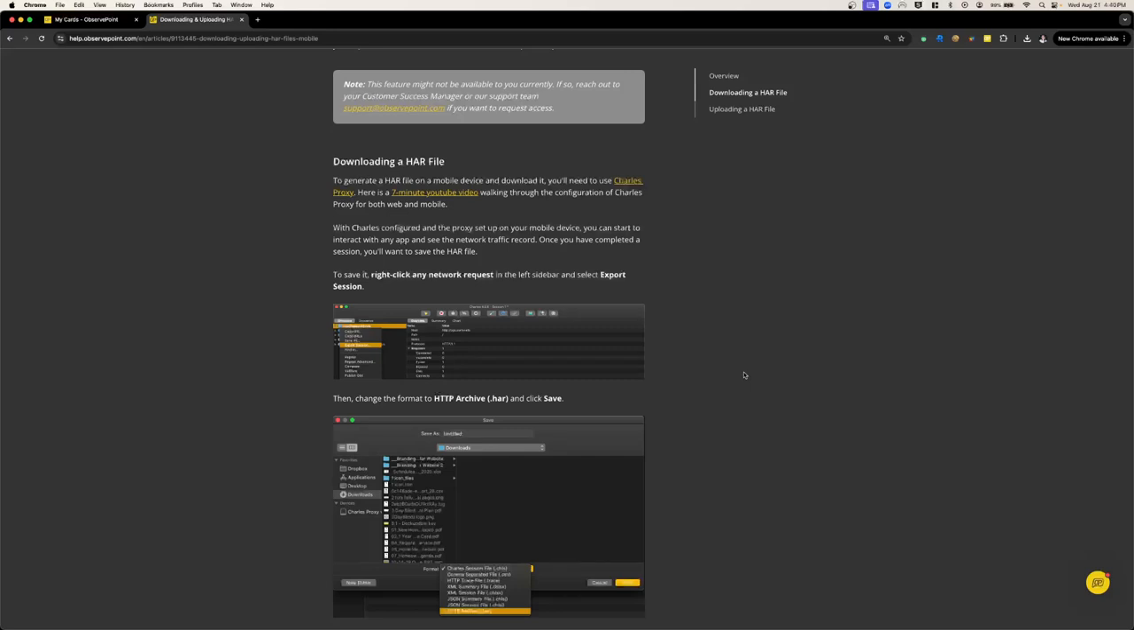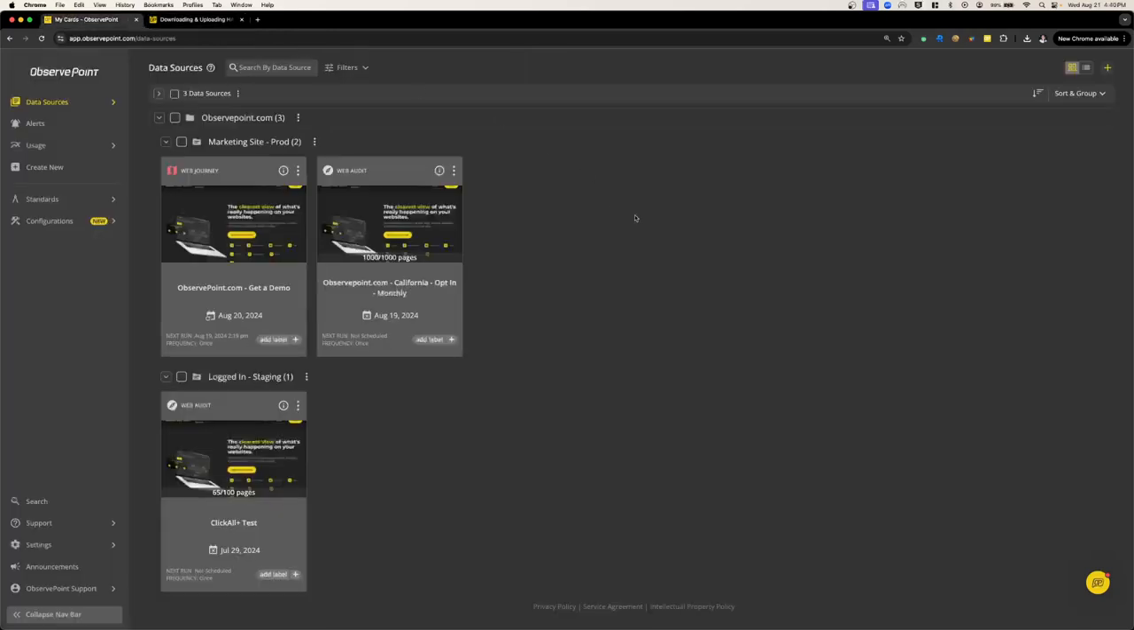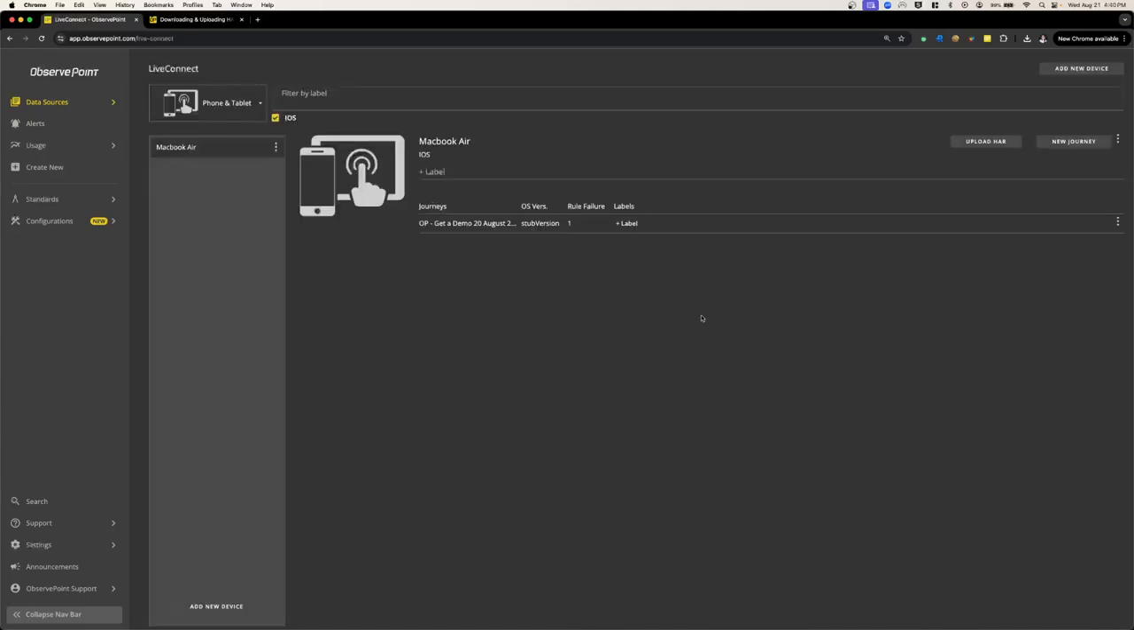So for the rest of the video, we are going to assume that we have done that. For whatever device we want to get a HAR file from, we're going to take that HAR file and go to ObservePoint. We're going to go to data sources, go to HAR upload. And this is the interface where we will upload that file.